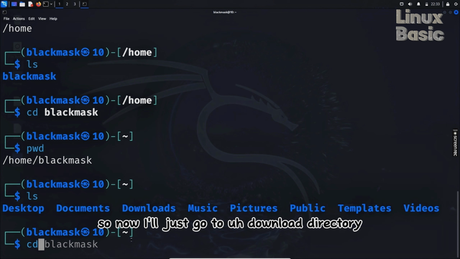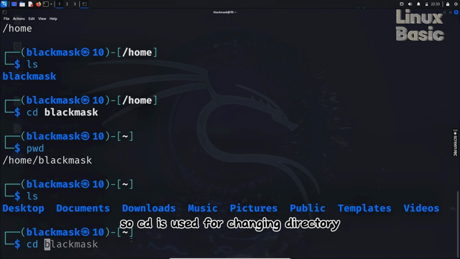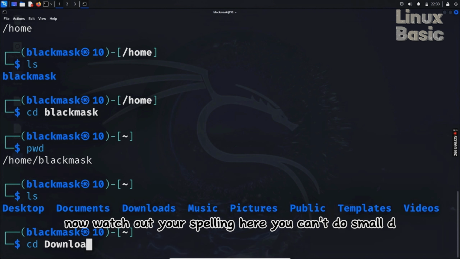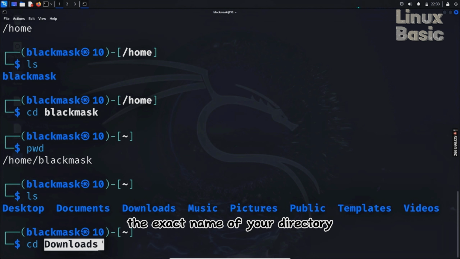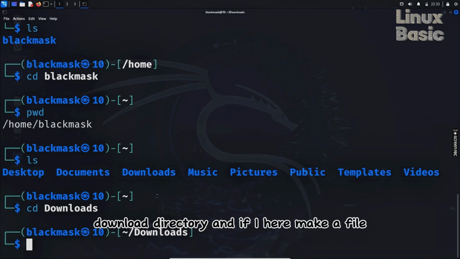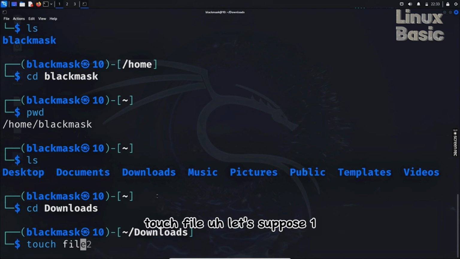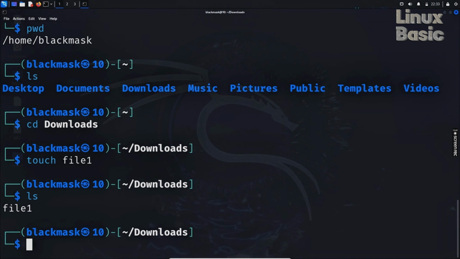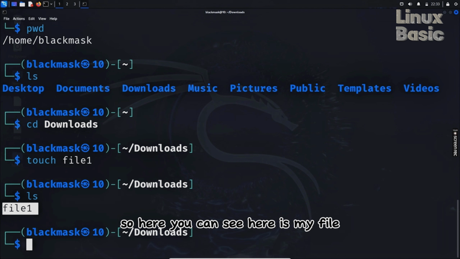Now I will go to the download directory. cd is used for changing directory and I want to change my directory, so I will give here cd download. Now watch out for your spelling. Here you can't give a small d, so type the exact name of your directory and hit enter. Now I am in my download directory, and if I make a file here, touch file1, and hit enter, and if I show you ls, here you can see is my file.